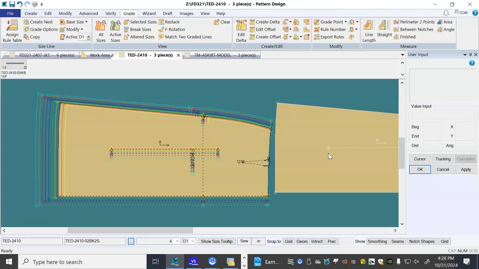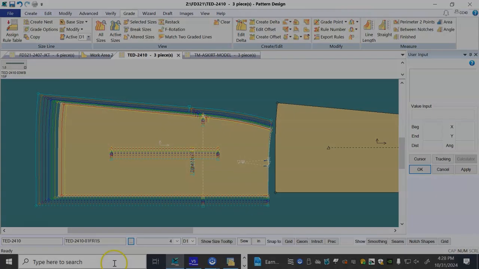Since we learned grading, can we choose our size? Can we make it our size?